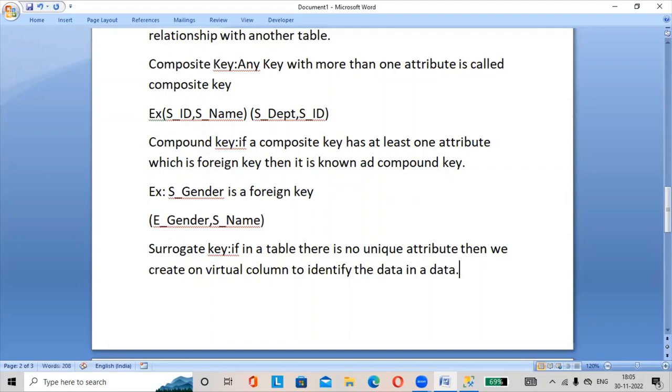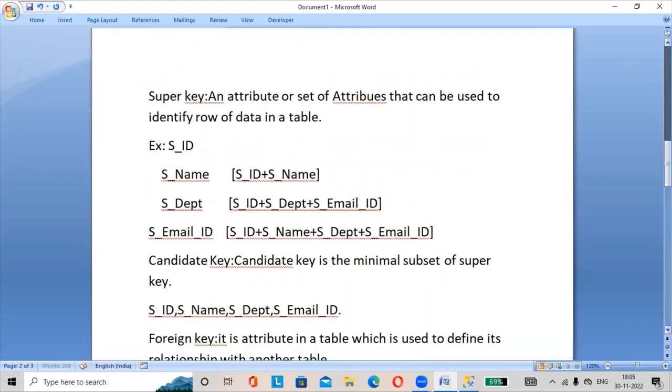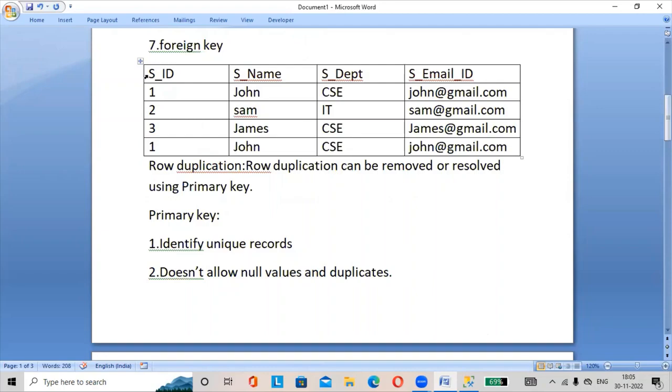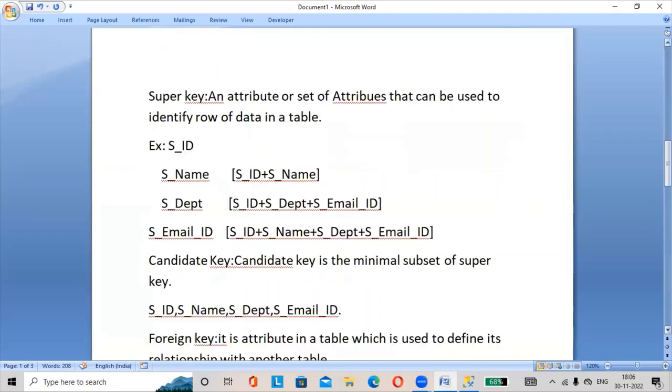What does it mean, ma'am? See here, for student ID, we are making it the primary key. If student ID is not present, and only student name, department, email ID are there, and the data is duplicated, then it will be difficult for us to find the uniqueness of the data. In that case, we'll add one more column, a surrogate key, just virtually. Then we make it the primary key, and it will be easy for us to extract the data. Is it clear about surrogate key?